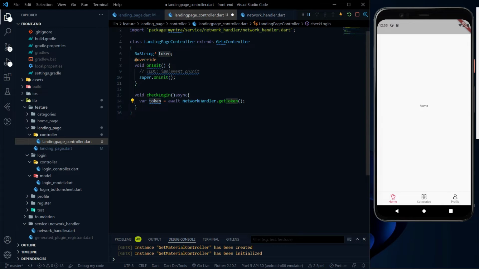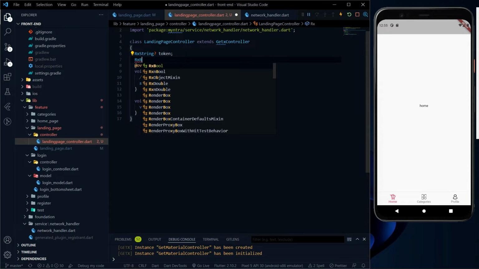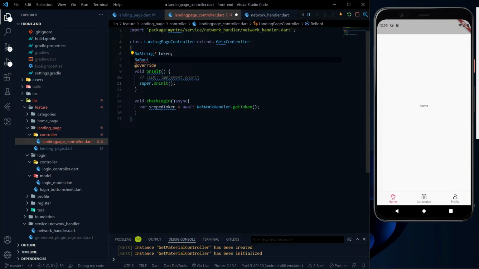So this token is like the scoped token. I'm just changing the naming convention, scoped token. This can be null, right? Suppose we don't have a token stored in the Flutter app, then this scoped token will be null. And the next thing, I'm going to create an Rx bool. You know the Rx type is a fundamental thing for GetX, because in GetX we normally don't use the normal data types, we append Rx before the data type. So Rx string and Rx bool are data types for GetX.